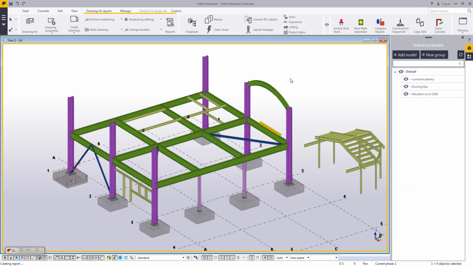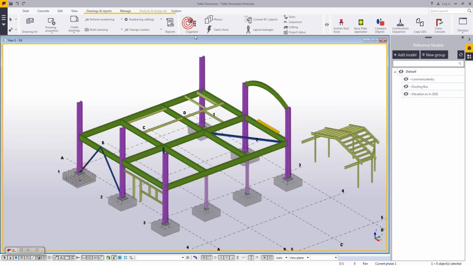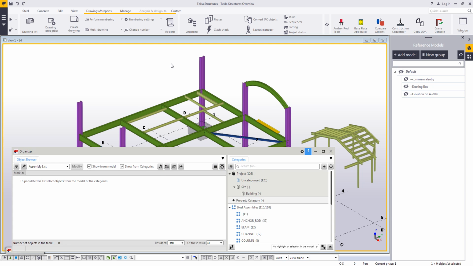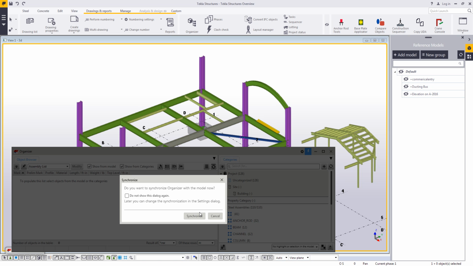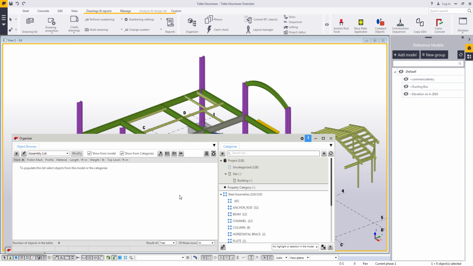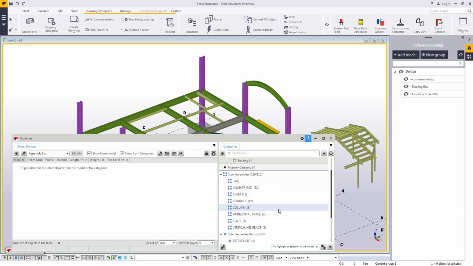Another method that we have to group and get information out of the model is through a tool called the organizer. What the organizer does is it scans through the model and it will group items based on their type into different categories. Categories are set up out of the box to be based on things like name, but it's also possible to create your own categories, either based on filters or even based on building areas. So here you can see that I've got things like anchor rods, beams, and channels broken down by their name.